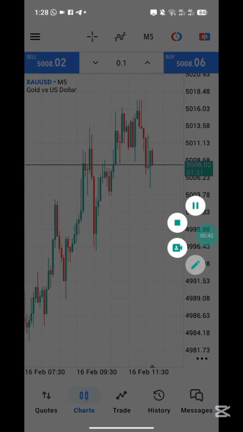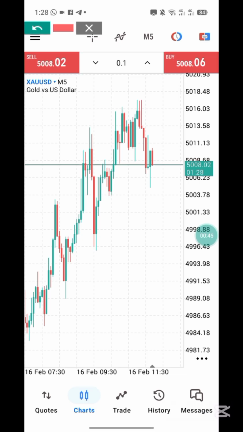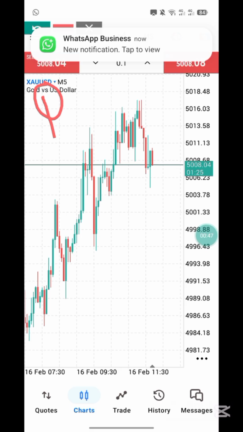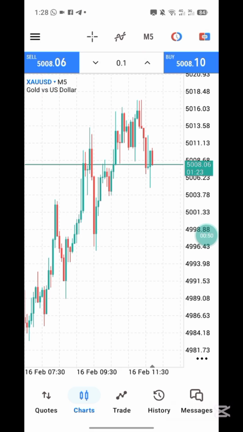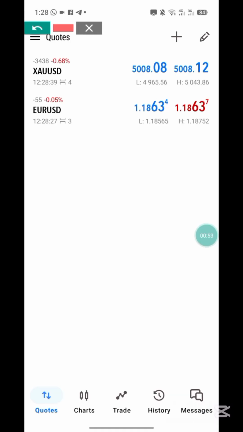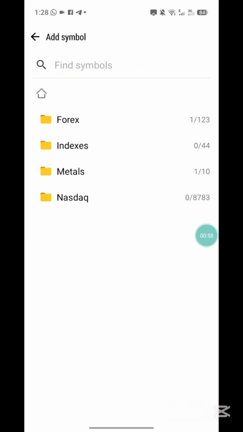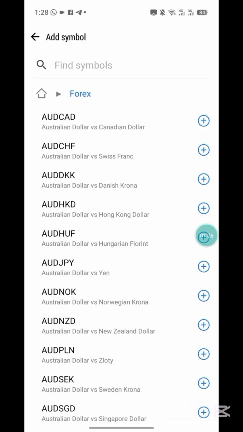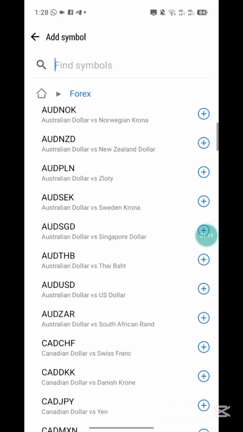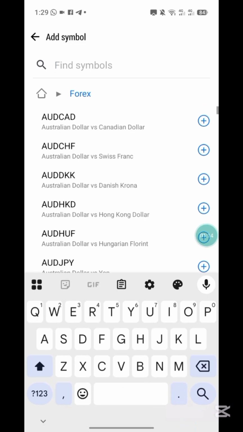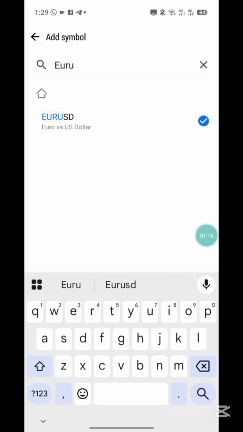So if you want to add currency or metals to the watch list, so this is my watch list. You click on quotes, then click on this plus icon here. So clicking on this plus icon, we have a lot of symbols you can add. So from Forex, indices, metals, and Nasdaq. So clicking on Forex, you can see a lot of currency pairs to be traded, but the popular one is Euro USD. So this pair is already added.